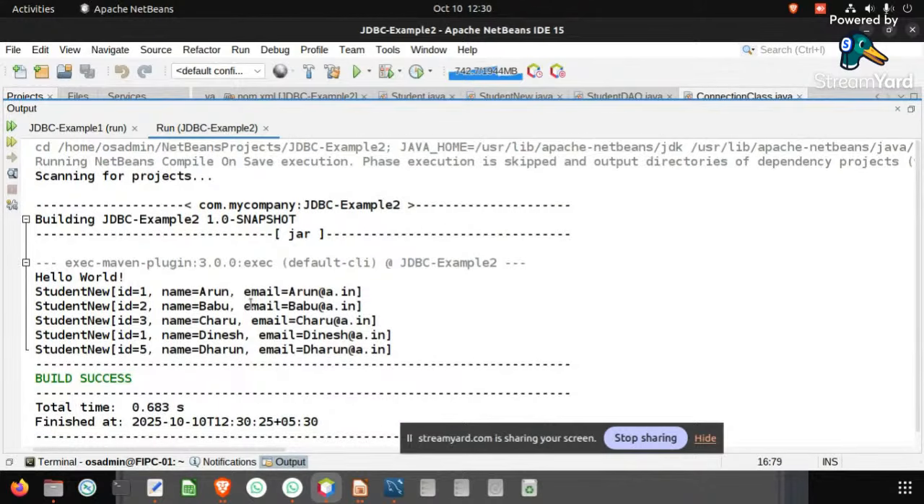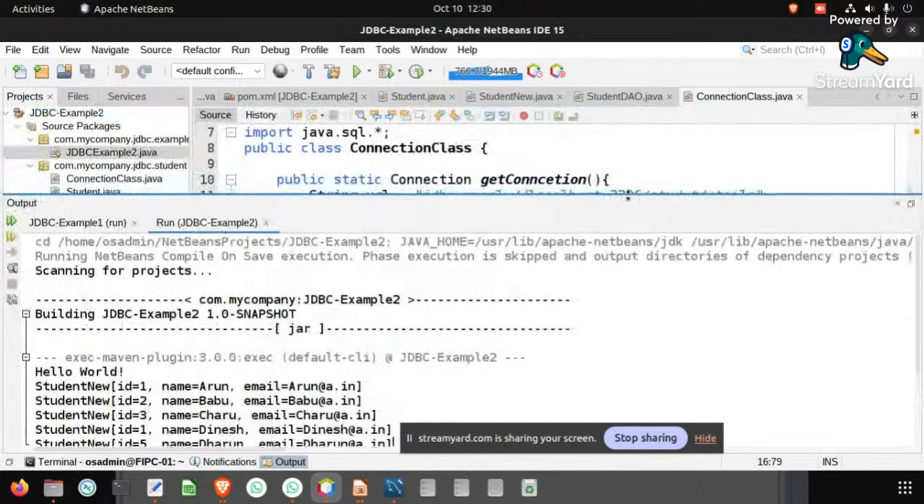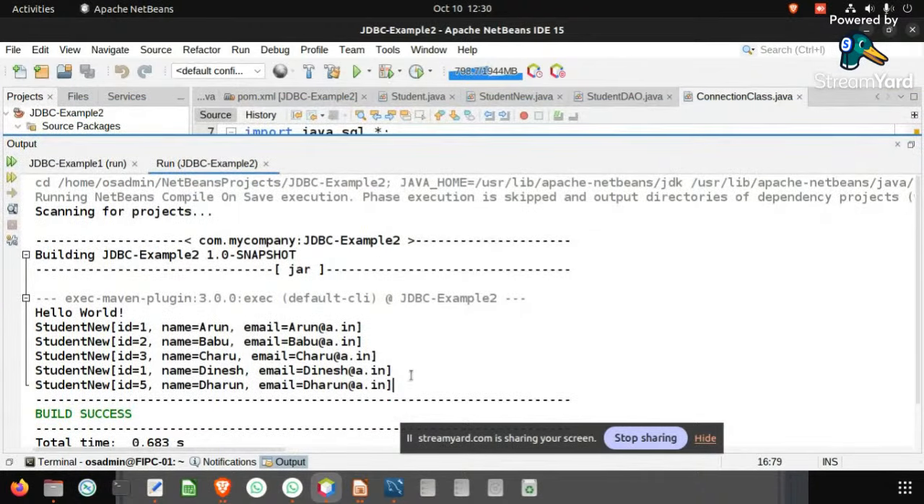So once the connection is closed, it cannot do any other operation. Right now we can see the student new object: ID as one, name as Arun, and everything is stored in a student new object, and all the data has been displayed. Correct? So this is called modularization or packaging. This is what we did right now.